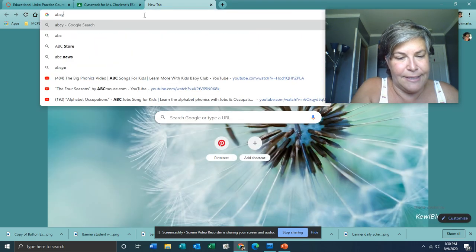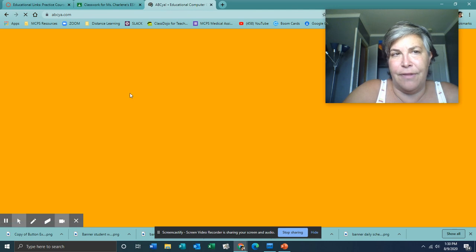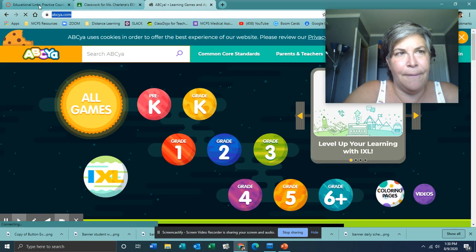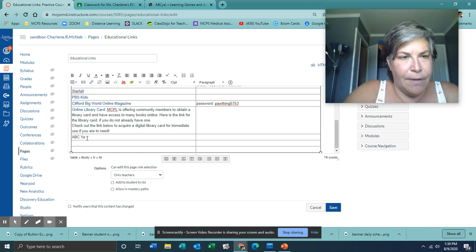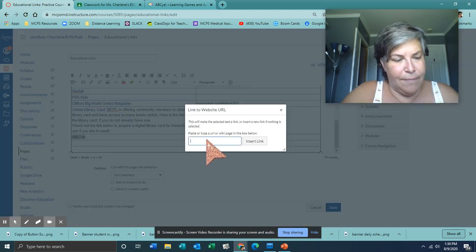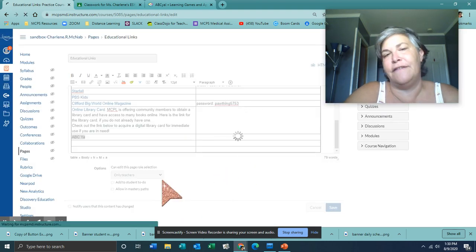I want to go to ABC and grab the address, which is right here. I'm going to copy and paste that. Copy. I'm going to go back here, highlight ABC, and click on the link URL right here. I'm going to paste www.abcia.com, insert the link, and click save.